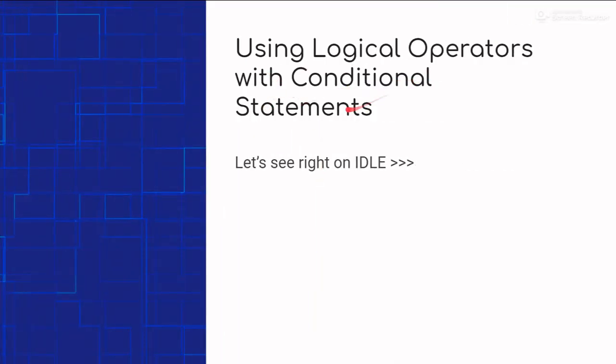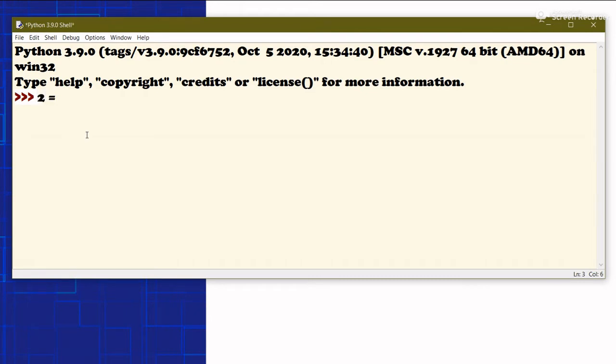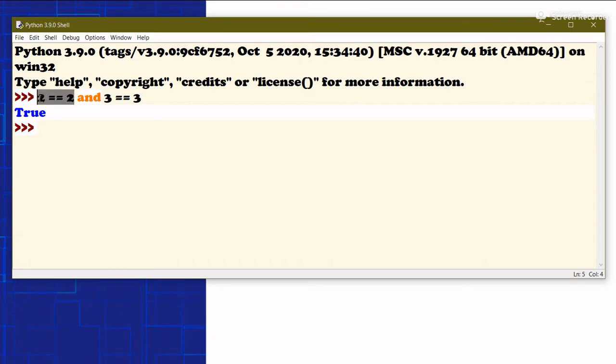Using logical operators with conditional statements. Let's see right in IDLE. So let's go ahead and open up IDLE first. Now we have seen something like this, right? 2 equal to 2 and 3 equal to 3. And this is true, right? So why is this true? First of all, I recommend pausing the video and thinking about it once. Now let me explain to you. This whole thing, 2 equals 2, is true, right? And this thing, 3 equals 3, is also true. So true and true. In this situation, both of those values are true, so using the AND operator will give us true also.